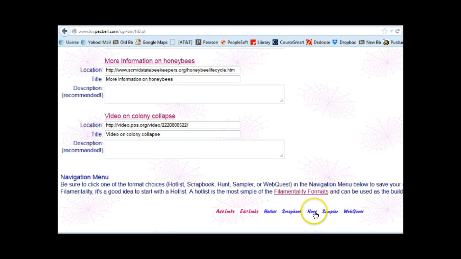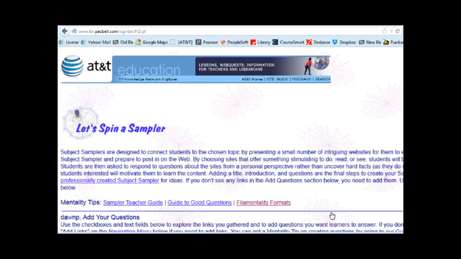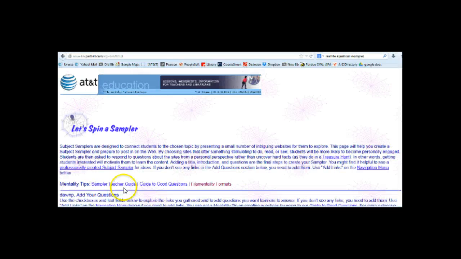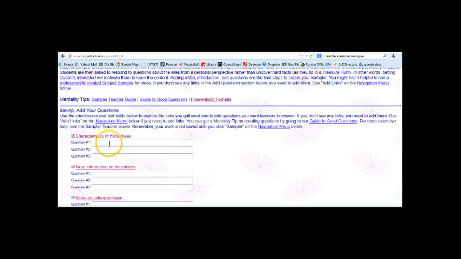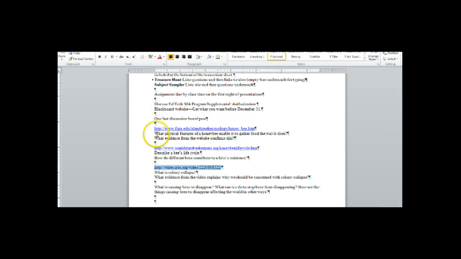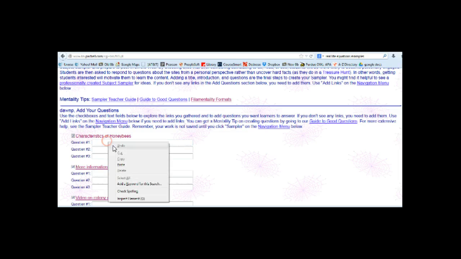So my next step is to either click on hunt or sampler based on which of the 2 options you've selected. So I'm going to click on sampler, and you can go back and forth to refine at any time. So the next step is to actually add your questions for each of your links. So I have 2 questions for my first link, so I'm going to copy and paste them in.